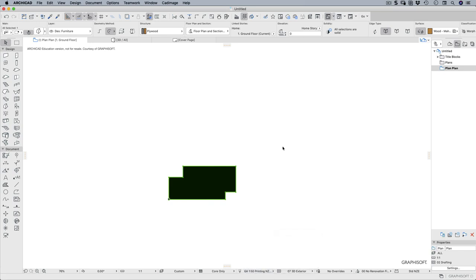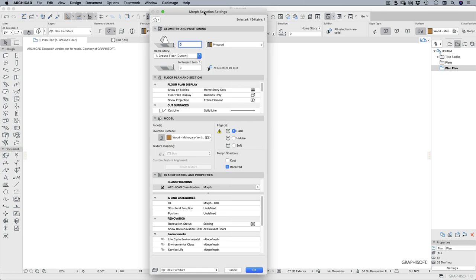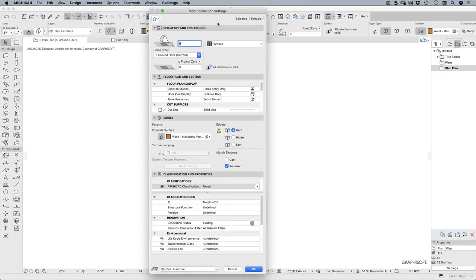So that's really one of our challenges. How do we make that look the way we want to for printing? So let's select that. We need to look at the settings. So we can click on our morph object up here, or we can use the Command T or Control T, and that will open up our morph selection settings.